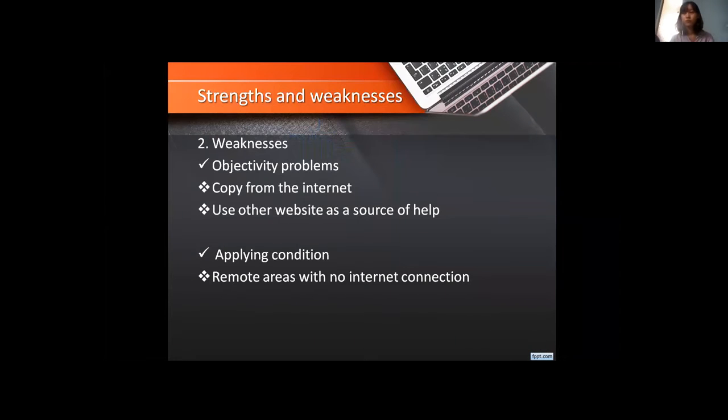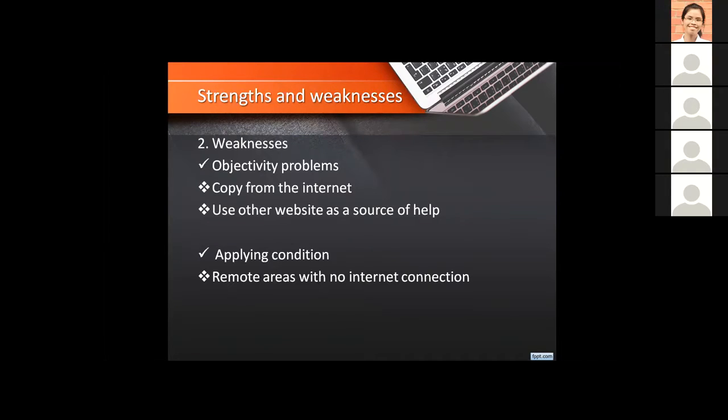Okay, I want to continue talking about weaknesses of using Google Forms. The first weakness lies in objectivity problems. Students can copy from the internet or use other websites as a source of help when doing exercises and tests. The second problem is applying conditions. We can't apply Google Form in remote areas with no internet connection.